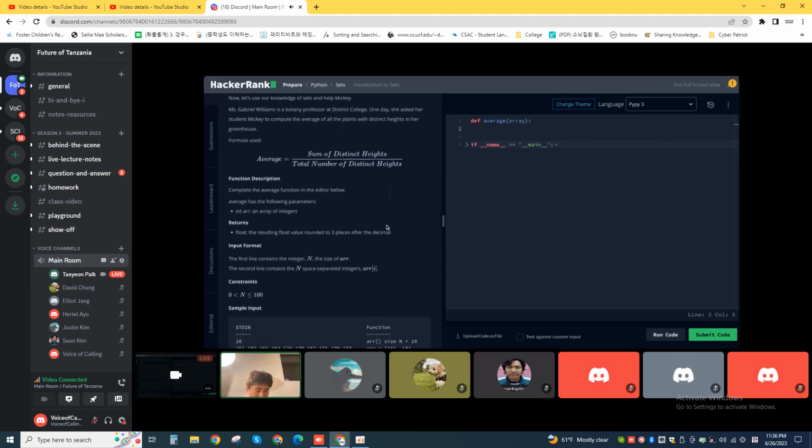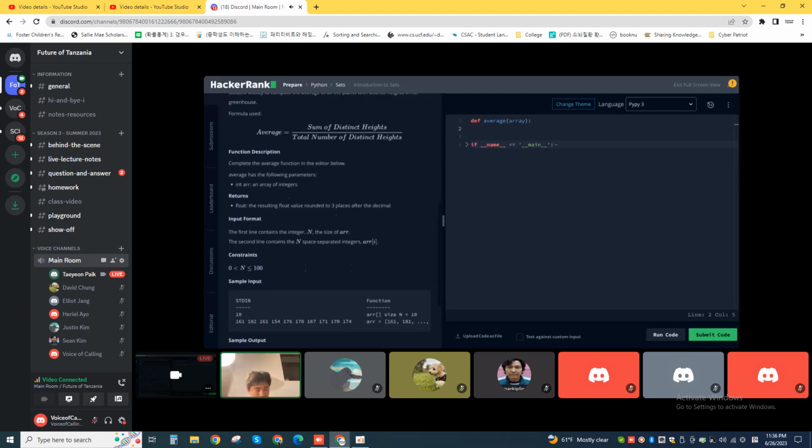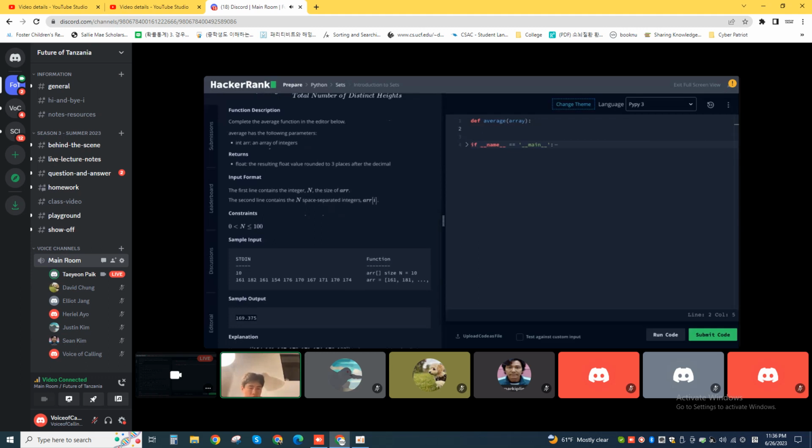Function description. Complete the average function in the editor below. Average has the following parameters: int array, an array of integers. It should return a float, and the resulting float value should be rounded to 3 places after the decimal. Input format. The first line contains the integer n, the size of the array. The second line contains the n space-separated integers, array of i. Constraints. n is greater than 0 and less than or equal to 100.